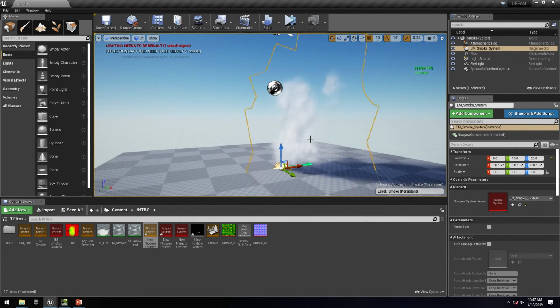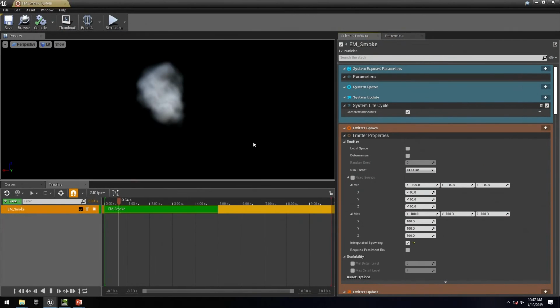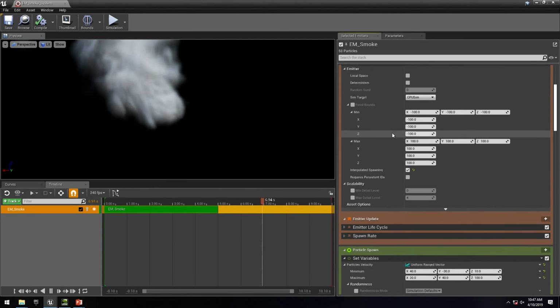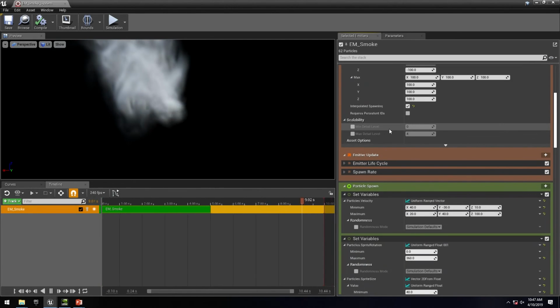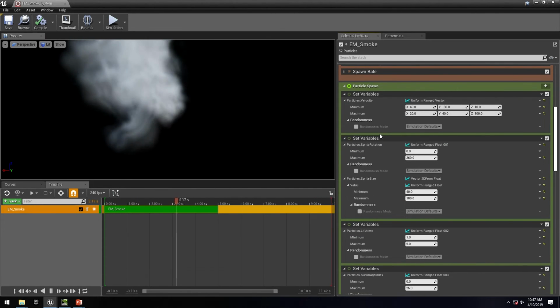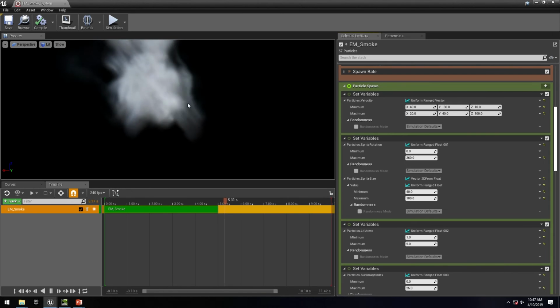Let's take a look at something a little bit prettier, though I do like the ducks. So this is a very simple smoke particle. Again, there's nothing in here that you couldn't do in Cascade, but it's still important to learn so that you can transfer this stuff over.